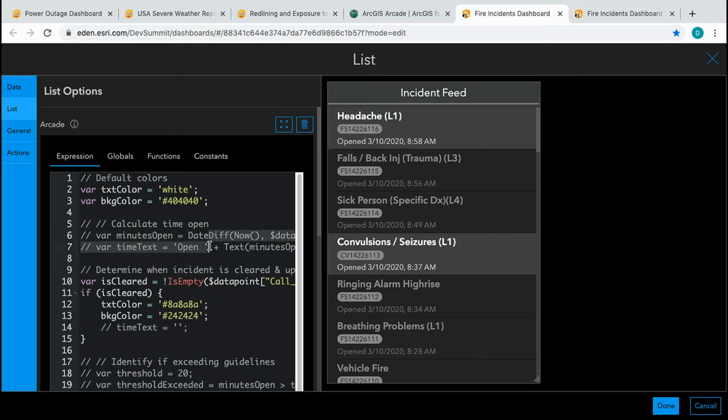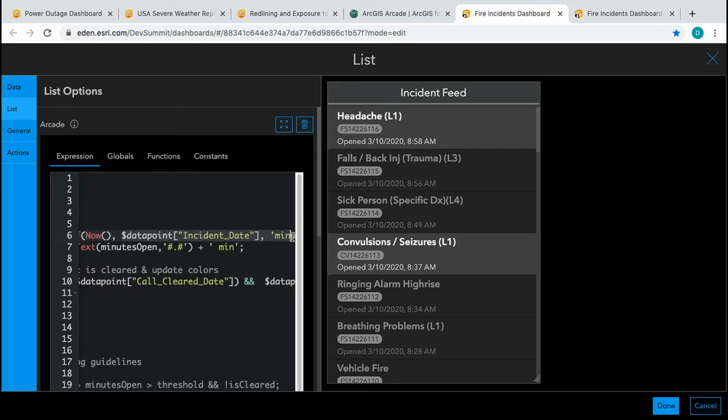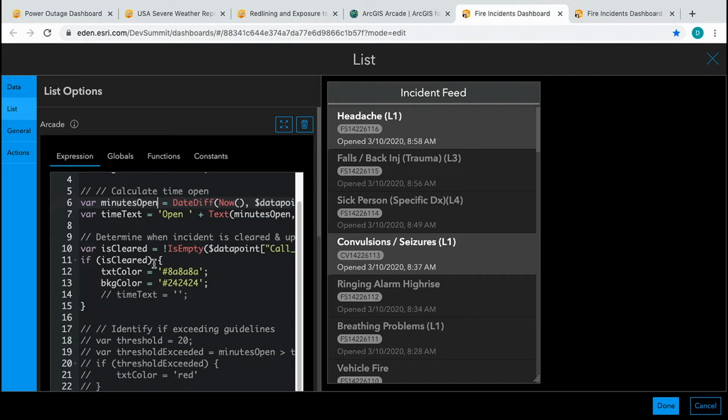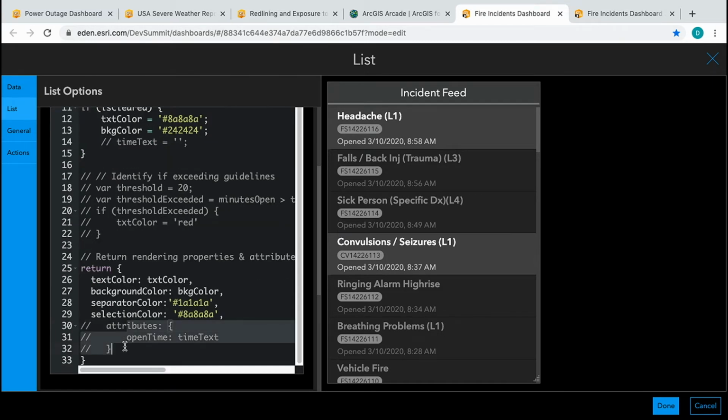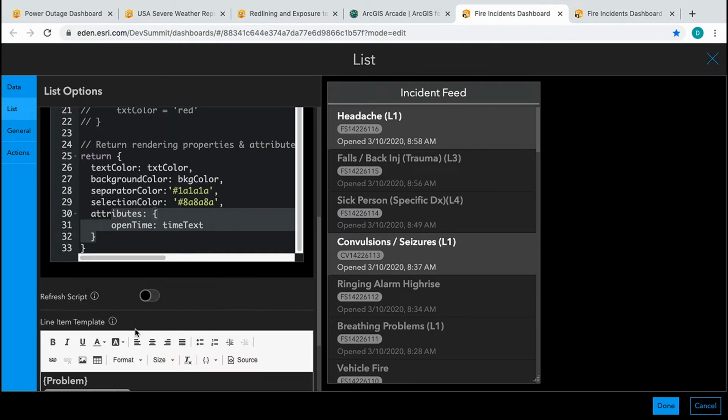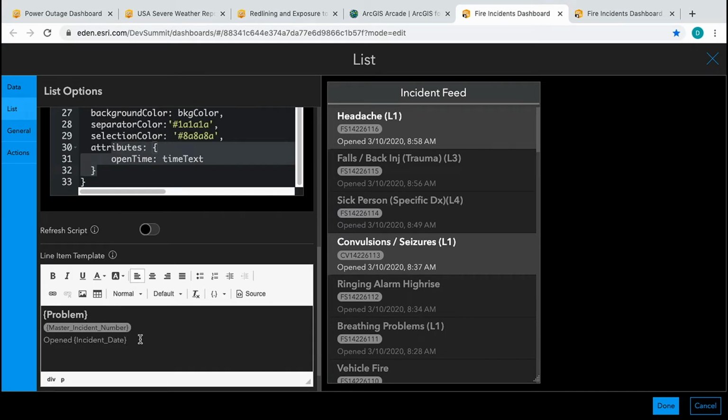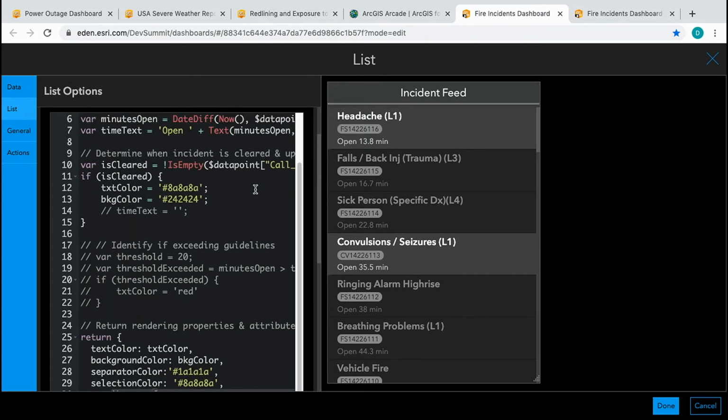Let's calculate how many minutes each incident's been open. Here we do a date difference calculation between now and the time at which it was opened and get that value in minutes. We add some text around it, and then we can return it as an attribute from our expression. This can then be used in the template below. Now we see how many minutes each incident's been open, a lot easier to understand.